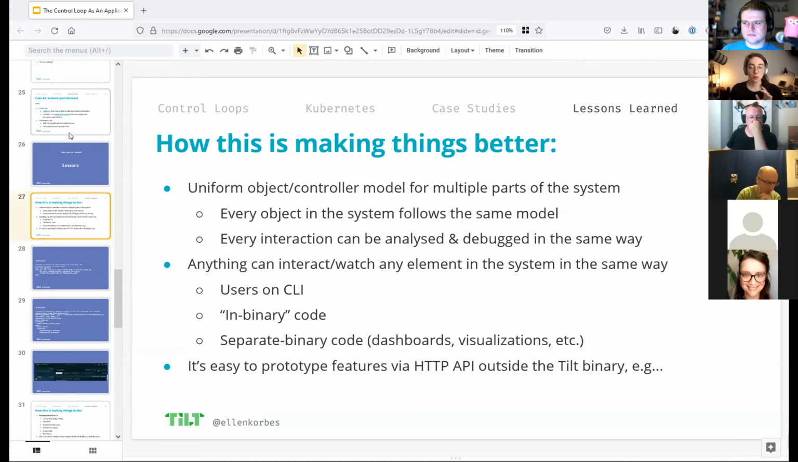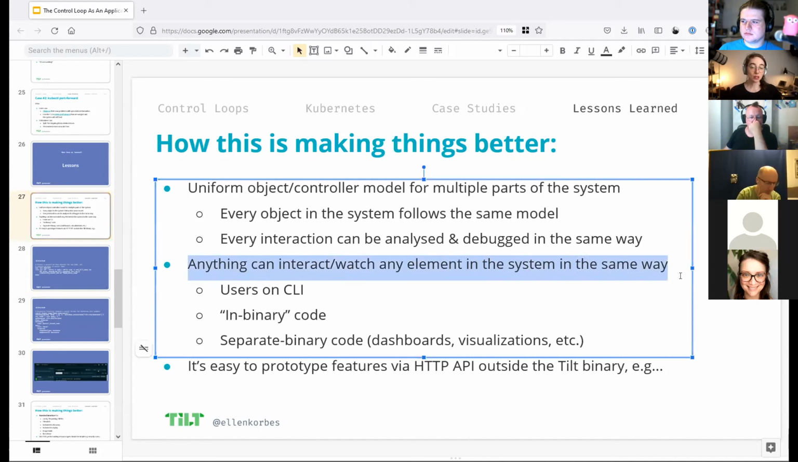We have changed basically all the functionality of Tilt to follow this model. That means that every bit of functionality inside the application follows this object controller model. You can inspect any bit of functionality from Tilt using the same verbs, using the same API. It's the same way to debug it, to inspect it, whatever. Everything is uniform. You can interact and watch any element of the system in the same way.